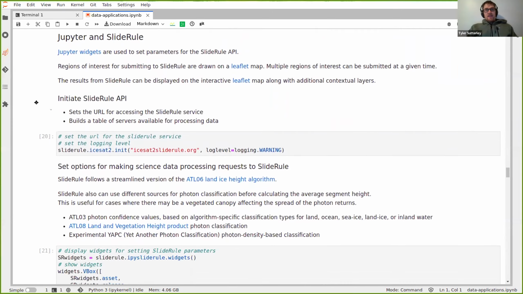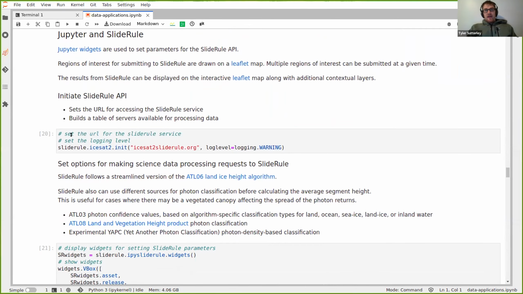We start out by initiating the SlideRule API by calling the URL that would be used for accessing. This builds a table of AWS servers available for us to process data.